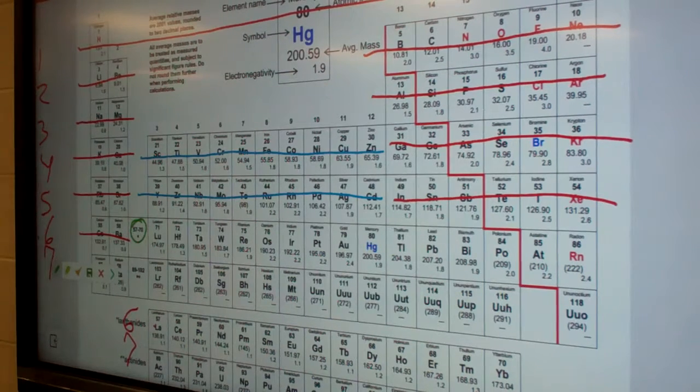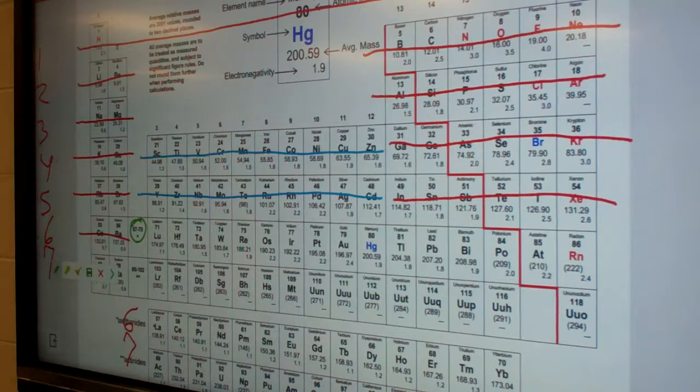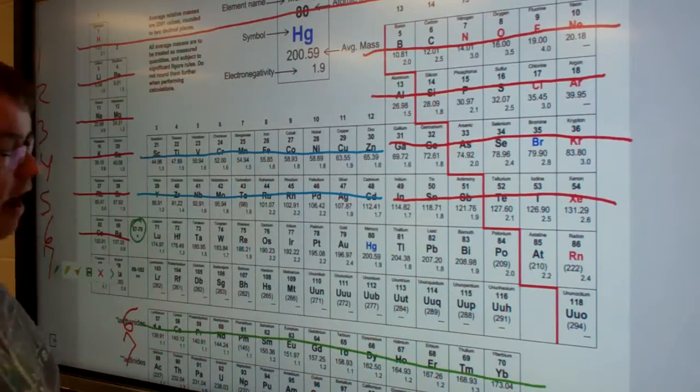So what row are we in? We're in the F block. Well, what row? 6. Subtract 2. Minus 2 gives you 4, and you go through the F, so it's 4F.